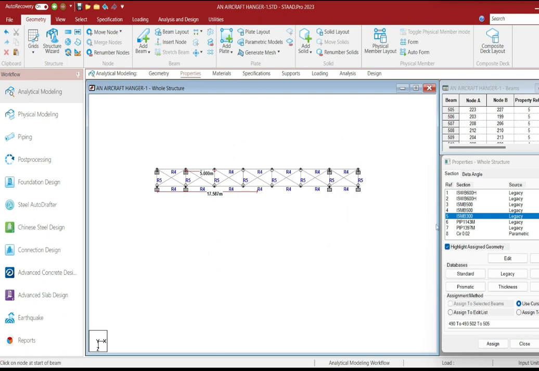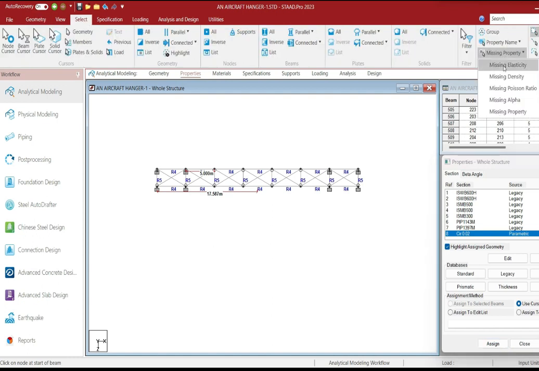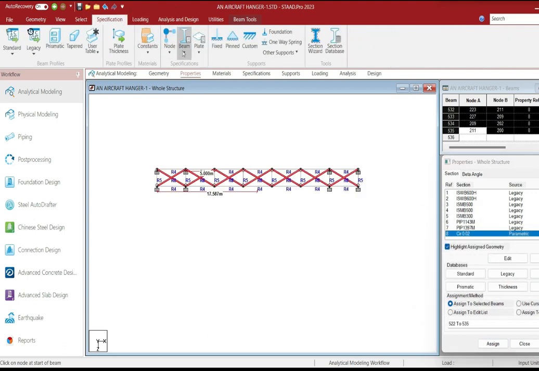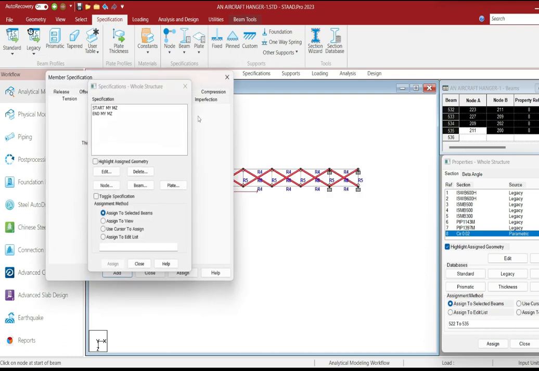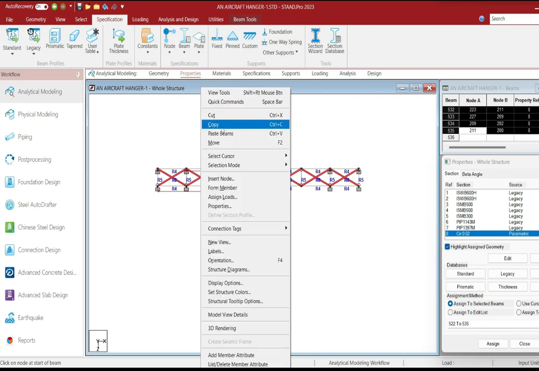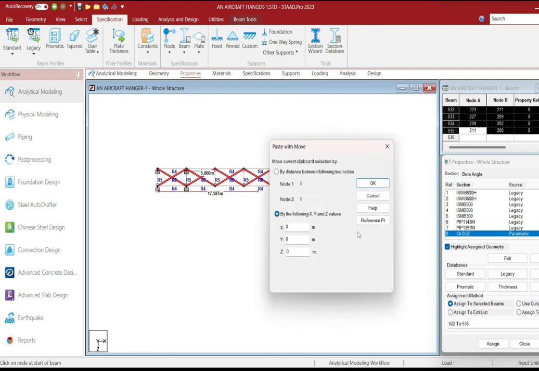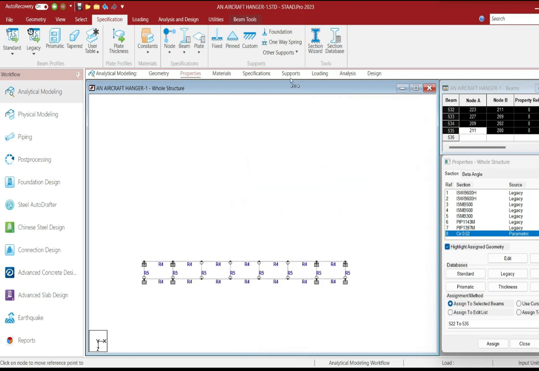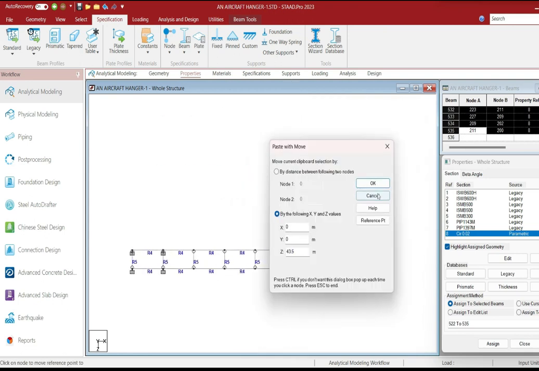Now select the circular section and go to property, select by missing properties, assign. Now we'll give this rod member a tension member, tension only, assign. Okay. Now copy this, right click, copy, then paste beam, take a reference point. This reference point is already taken by STAAD. We can use the same and assign it here.